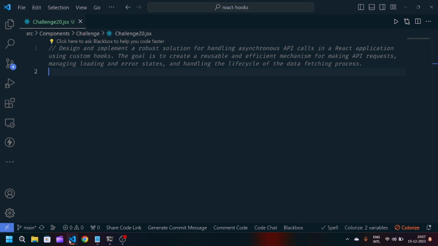So here you can see we have another problem statement, which is: design and implement a robust solution for handling asynchronous API calls in a React application using custom hooks. The goal is to create a reusable and efficient mechanism for making API requests, managing loading and error states, and handling the lifecycle of the data fetching process. So basically we have to create a custom hook for a fetch API call, and we have to build three things basically. First is for managing the state, another is for the loading state, and third is for the error handling.